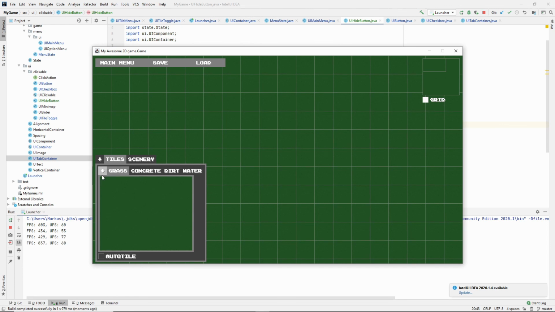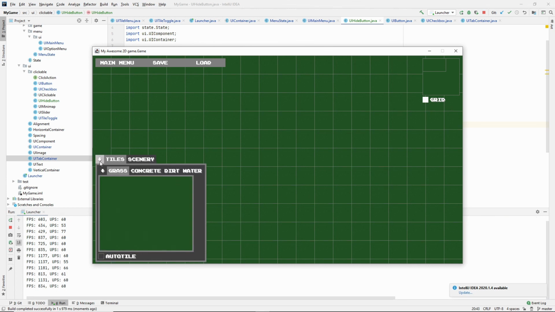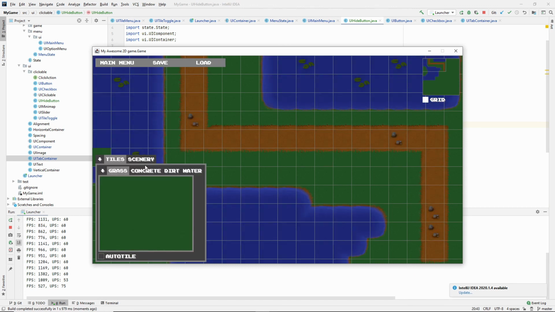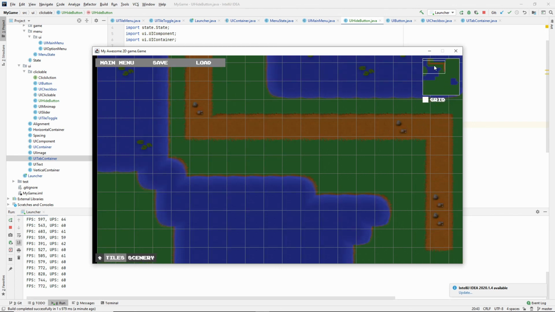Okay. I like this a lot, actually. Awesome. So now you could just be like, I'm heading over to this water and I'm picking this water and I'm turning on auto tile and I'm just hiding everything and then I'm just drawing and drawing and awesome. Okay. I'm happy with these things.